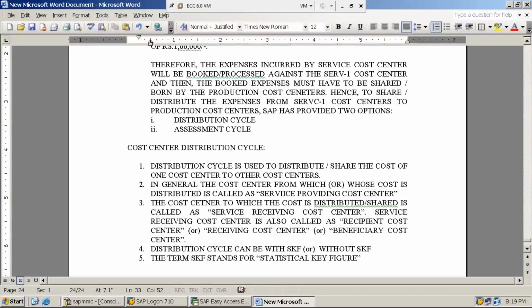Then the question comes, what is SKF or what is a statistical key figure? Maharaj, have you heard about this word? No, sir. Okay. So statistical key figure. After explaining statistical key figure, I'll go for the explanation of the distribution cycle. Because it's a very small concept. Statistical key figure. See, SKF, statistical key figure.